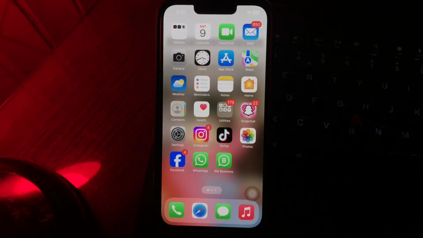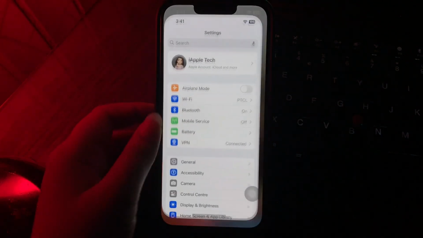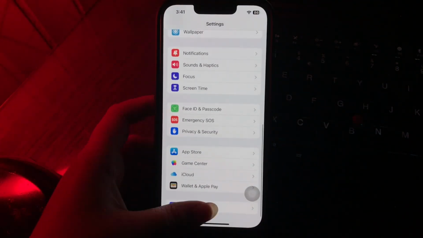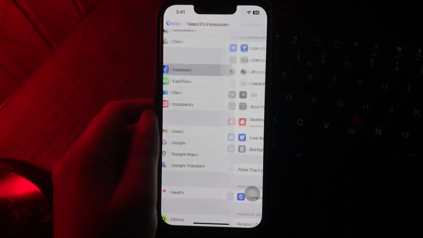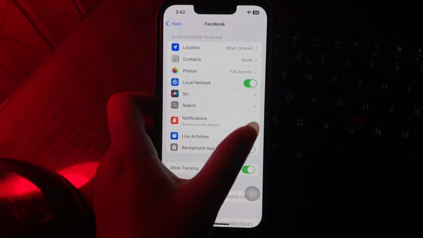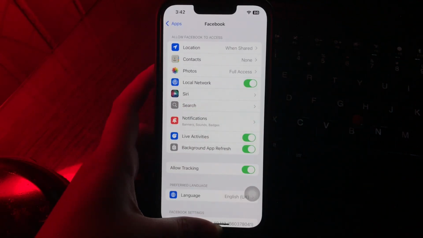Next thing, I am going to tell you how to turn on live activities for individual apps. If you only want to use live activities with certain apps on your iPhone, you can toggle the feature on and off individually on a per app basis. For this, go to Settings. Next, scroll down to the bottom and choose Apps. From there, choose an app and toggle on live activities and you are done.